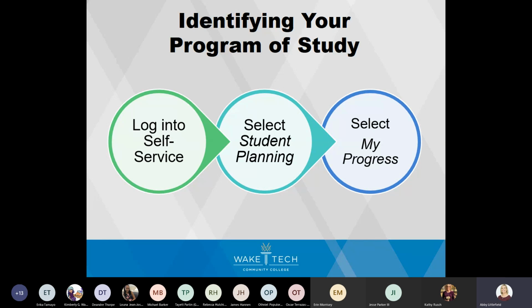And then when you're able to get into that, if you would just give us a thumbs up in the chat so that we can know that you're with us. And like I said, we are going to give you a couple more minutes to get into this. But again, you're logging into self-service. Once you get into self-service, you're going to select student planning. And then within student planning, you're going to select my progress. And I have one thumbs up, so thank you, James. And if you guys would just follow suit and give us a thumbs up when you've had a chance to get to that screen.